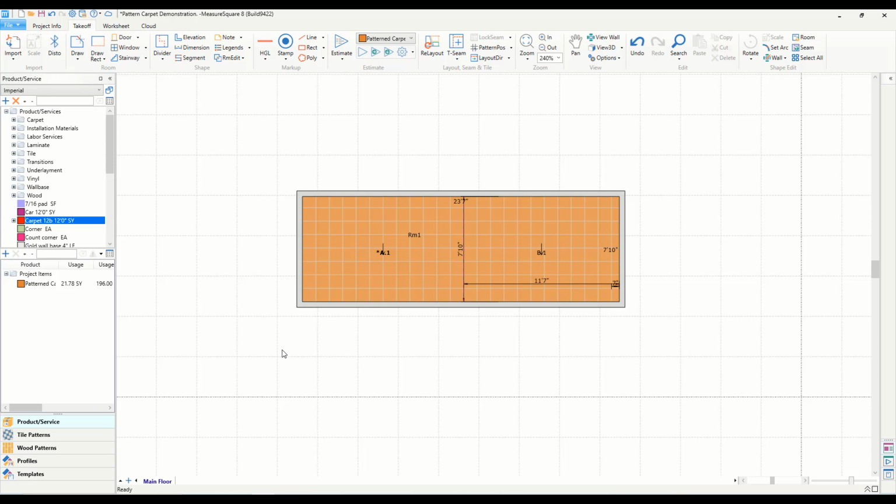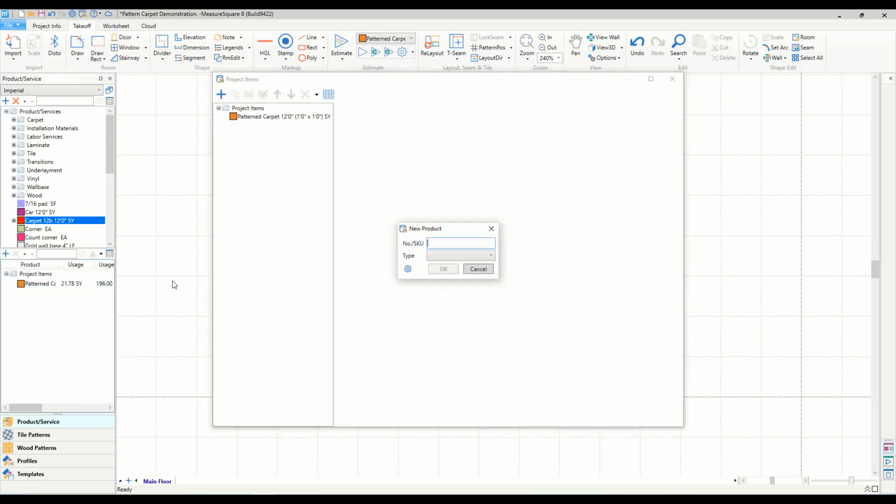Today, we're going to be showing you how to make patterned carpet. First, we're going to create a patterned carpet product using our project items list. Click on the blue plus icon located to the left of your project items.